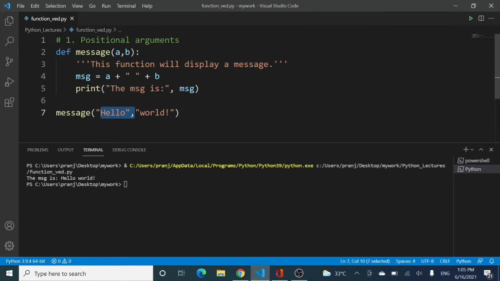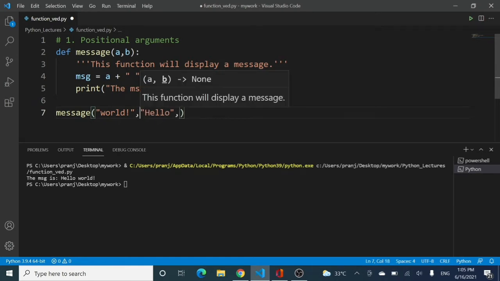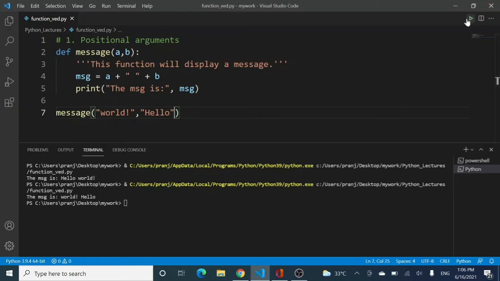Now, if I just cut hello from here and paste it over here separated by a comma, and I have to remove this comma from here. Now I have just altered the order of my positional arguments. Now this time on your screen the message should be world hello. And why is it so? Because this time a will be mapped to world and b will be mapped to hello, right? So let us run and verify that also. So now on your screen, the answer is world hello.